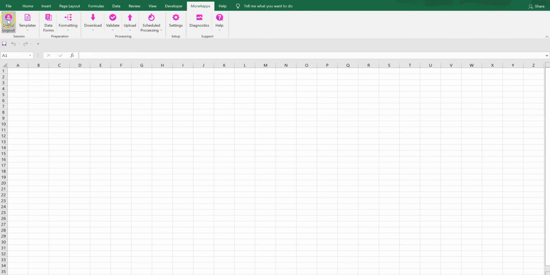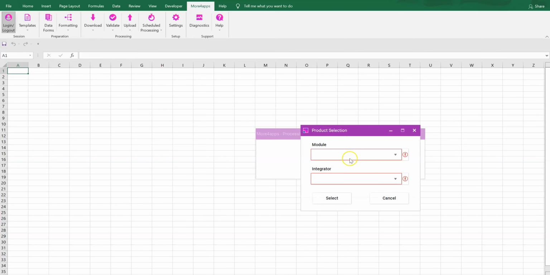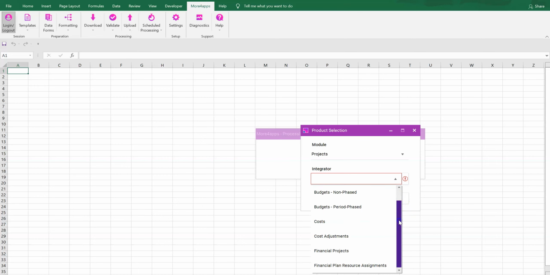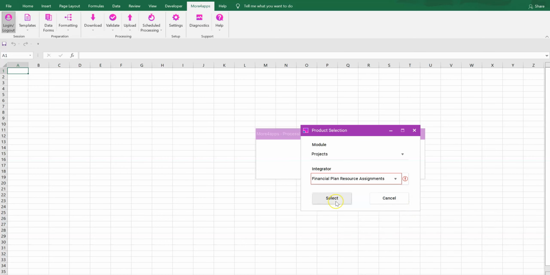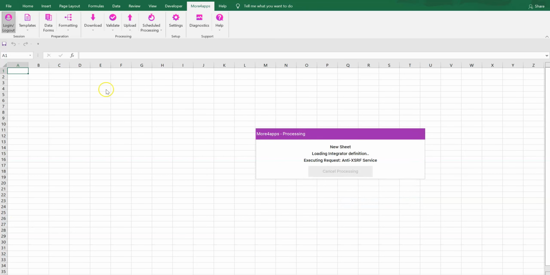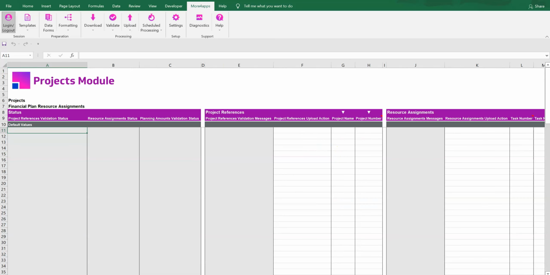Once you're logged into the integrator, click on the button Templates and click on Create New Sheet. Select the module Projects, select the integrator Financial Plan Resource Assignments and click Select. You should now see a new sheet open up for resource assignments.